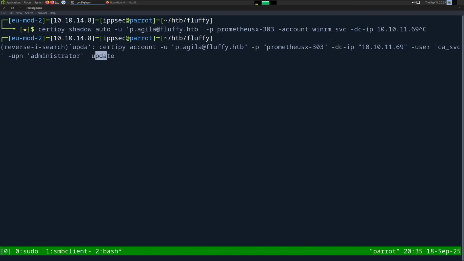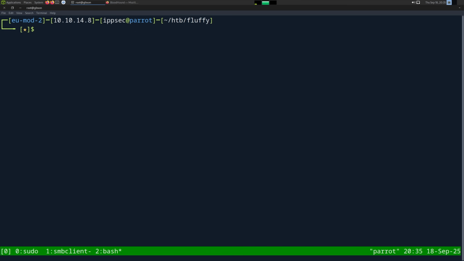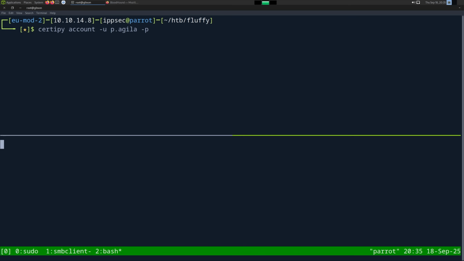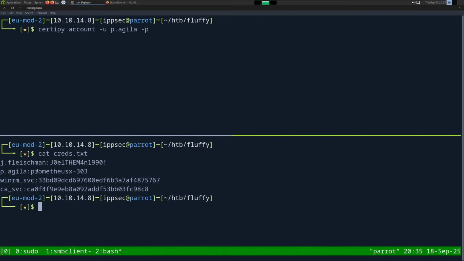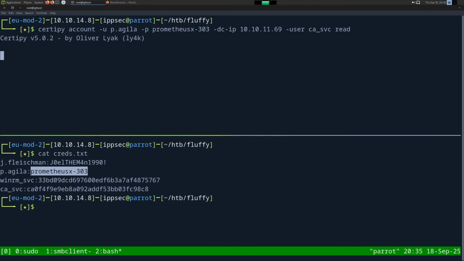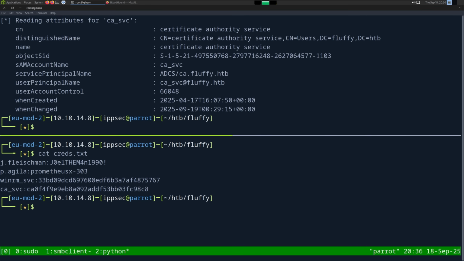So what I'm first going to do is, let's see, let's do a Certipy account, P.AGILA, the password, let's do cat creds, this. Put this in, DC IP 10.10.11.69. We'll do -user CA service read. So we can see what the current user principal name is. It is going to be CA service at fluffy.htb.